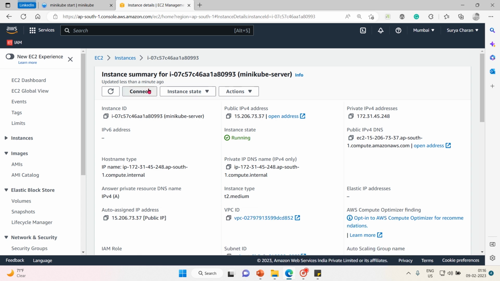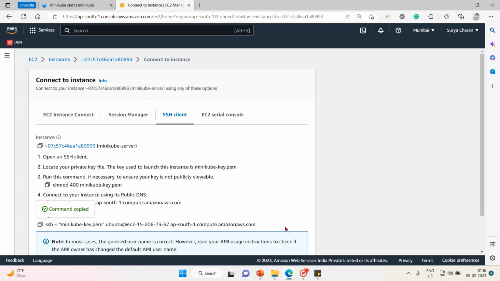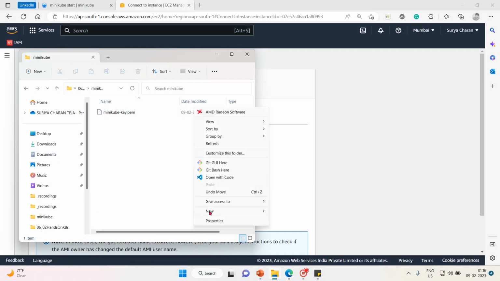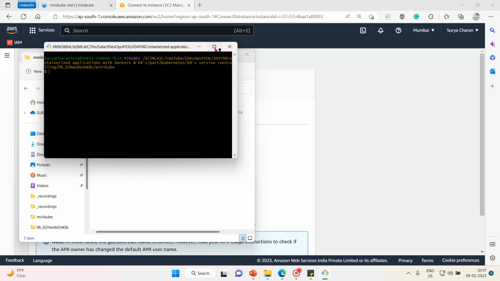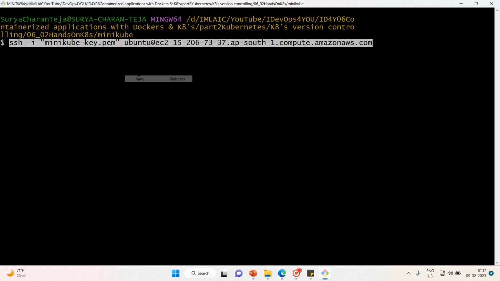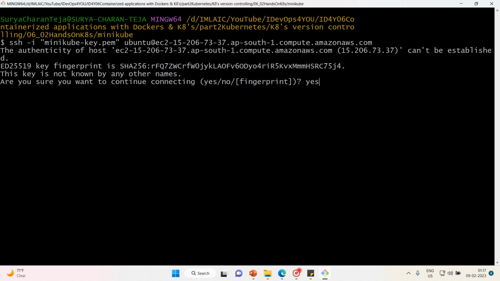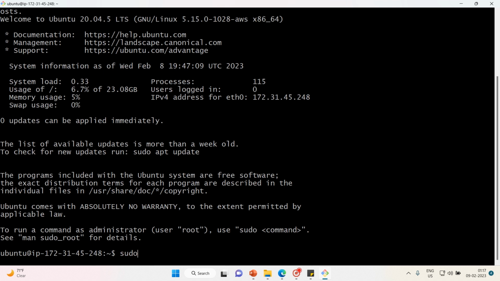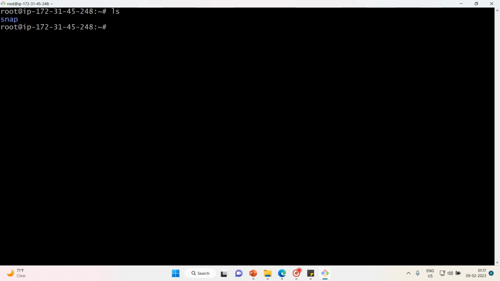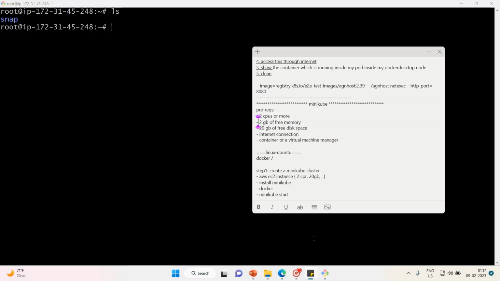So let me go to this and pick this, copy this SSH command, and let me open git bash here, paste it, and log into the system, say yes, and sudo option I, clear the screen, ls. That's it, nothing much. Now it's time to fulfill our prerequisites one by one. So all these four were fulfilled.